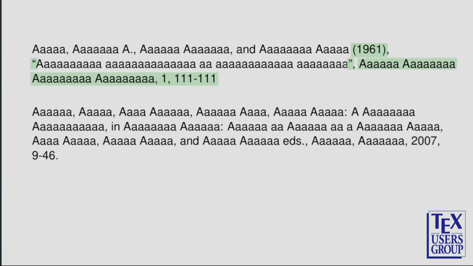Here's an example that's much more challenging. Is that the last author and the start of the title, or the title and the subtitle?